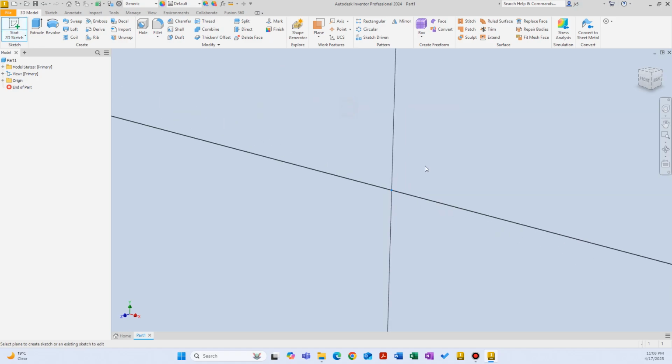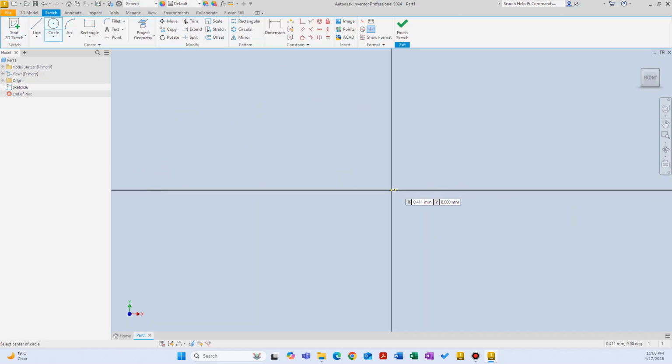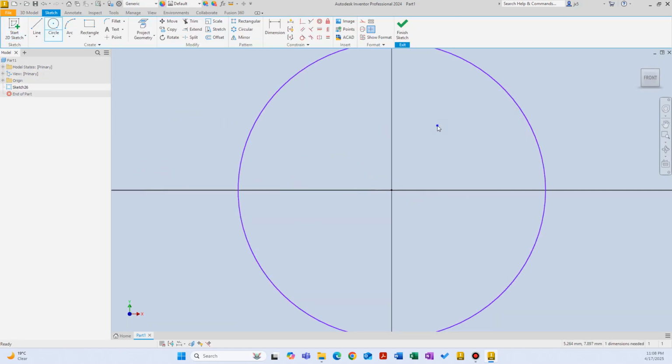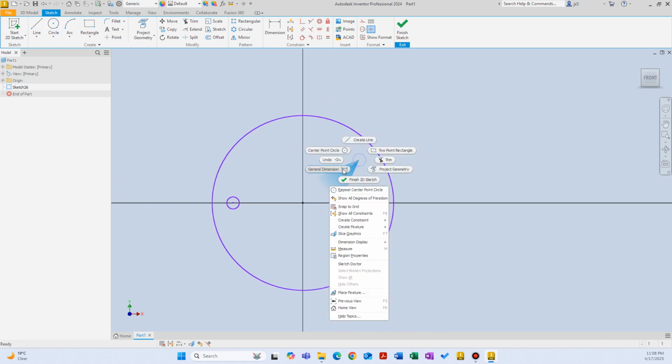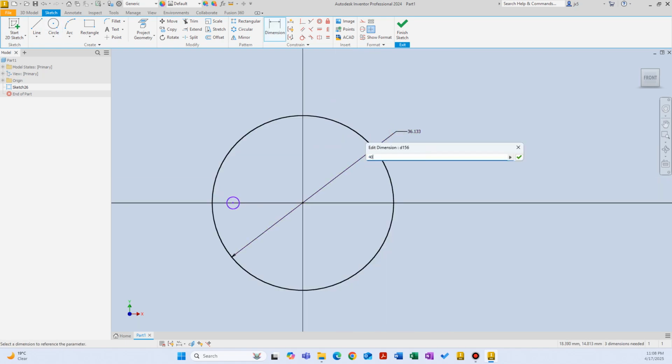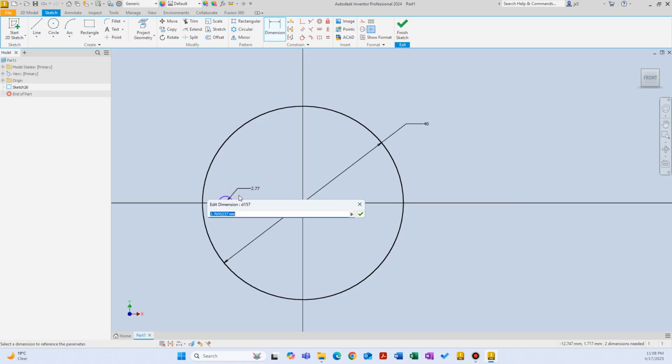And to look at that, let's just create a circle using the origin point. And let's say this time we have this circle here. And again, let's assign a diameter here. Let's call this 40 millimeters. Let's say this is a 5 millimeter circle. And this is, say, 50 millimeters away from the center point.